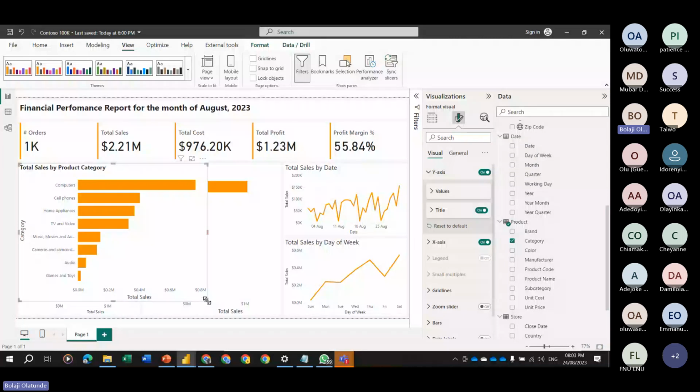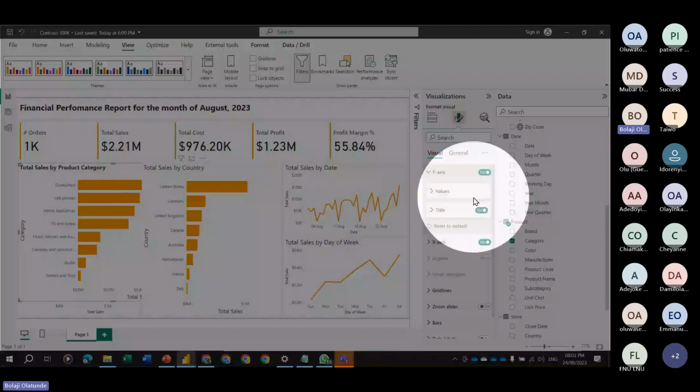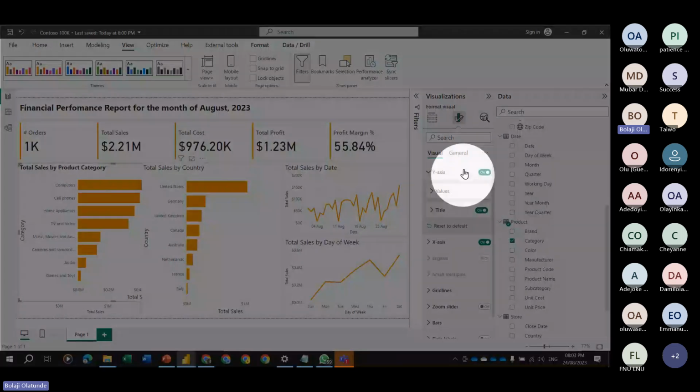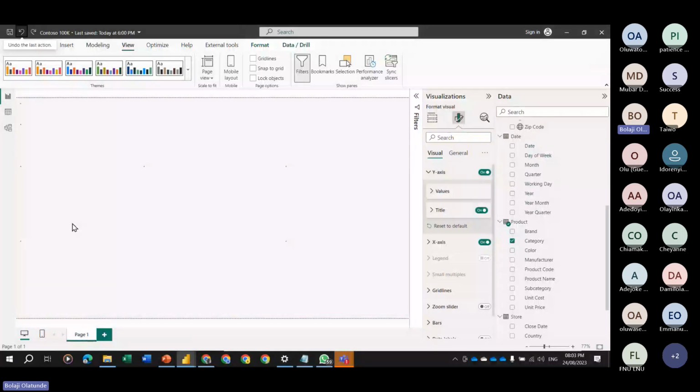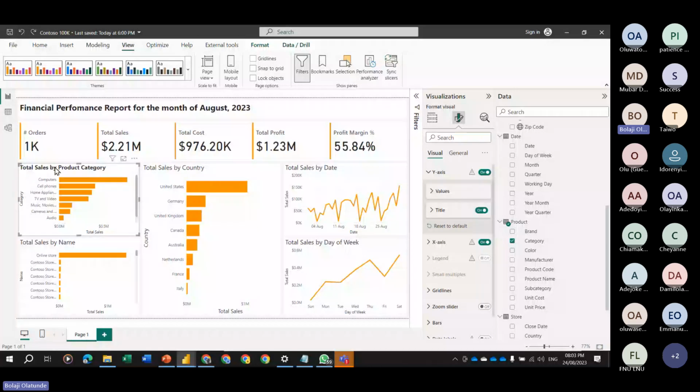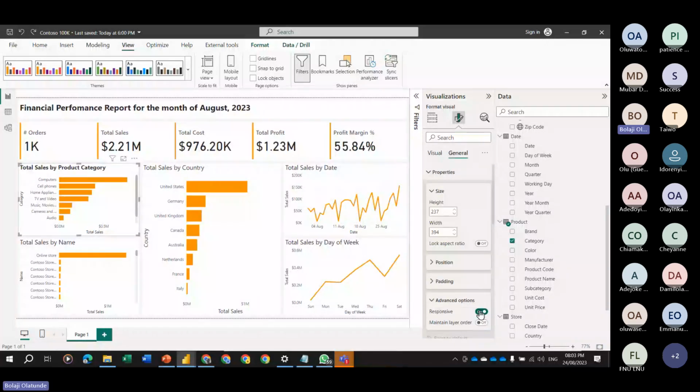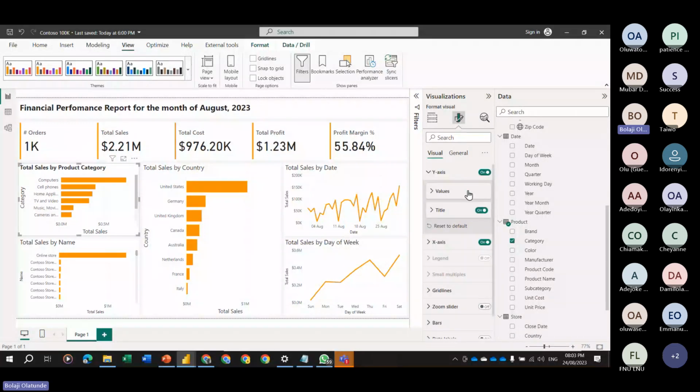So let me undo the last action. The way to get rid of that is to select the visual, go to general, properties, and go to advanced options, and you turn off responsive. So the moment you turn off responsive, whatever font sizing settings you put in there, it's always going to work fine. So now I can come back and continue my editing.